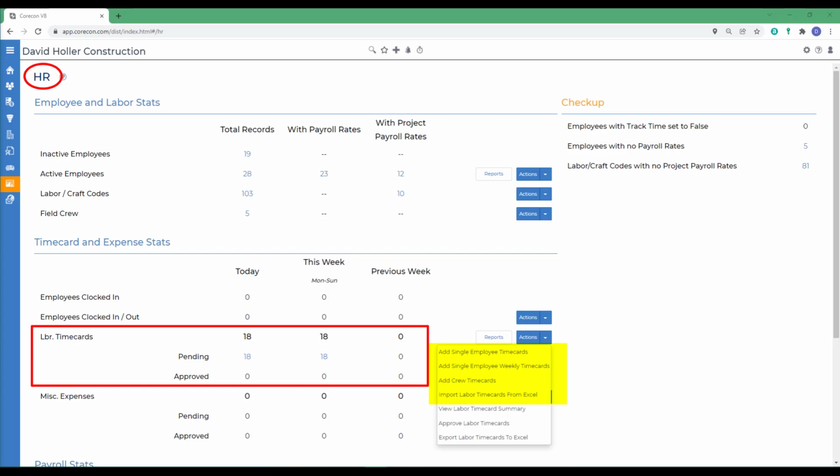Only the default administrator and financial administrator security roles can see cost and bill rates. Only the approved labor time cards will appear in project analytics under committed cost and cost to date columns. After you've entered labor time cards and they're approved, these entries can be exported to Excel to be later submitted to a payroll service or exported directly into accounting software integrated with Corecon.